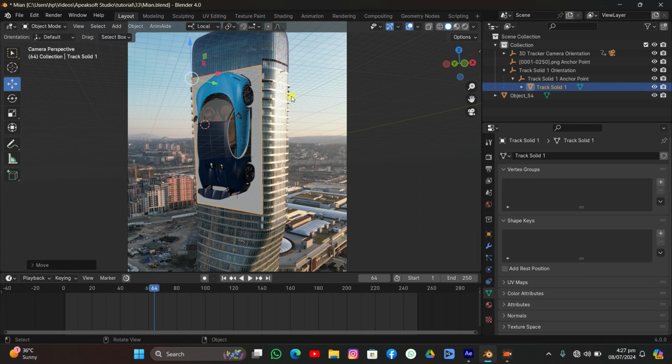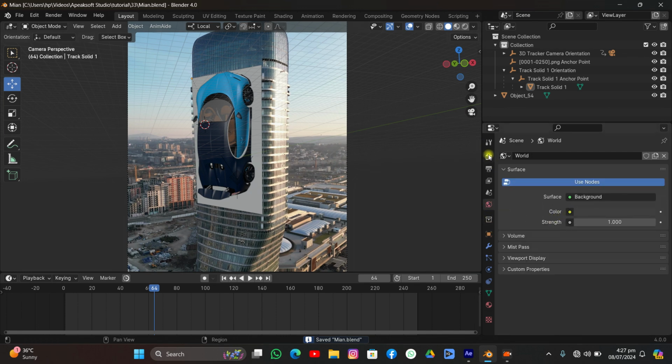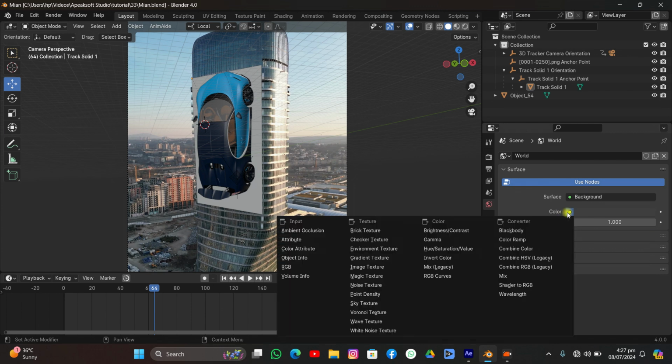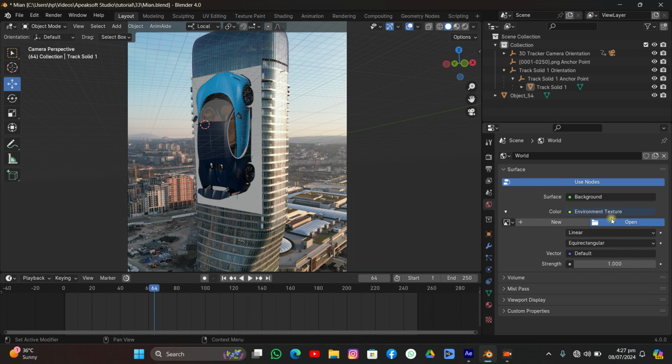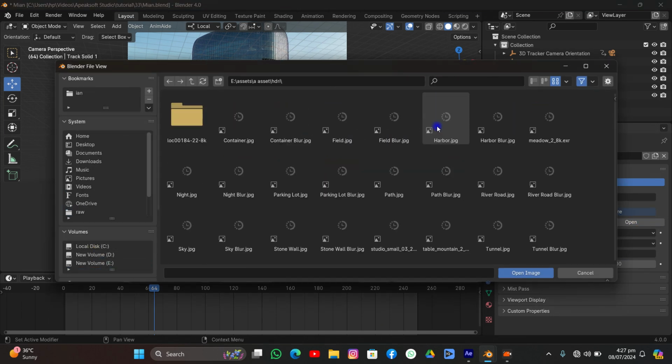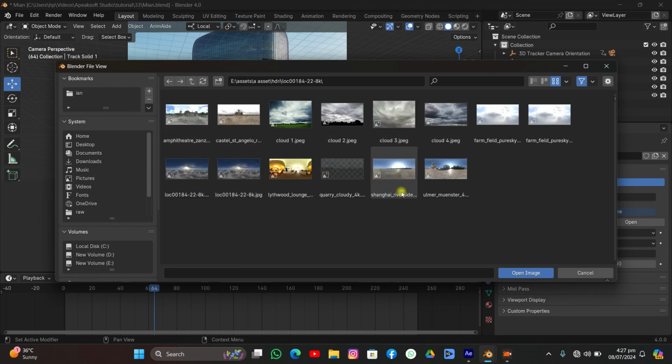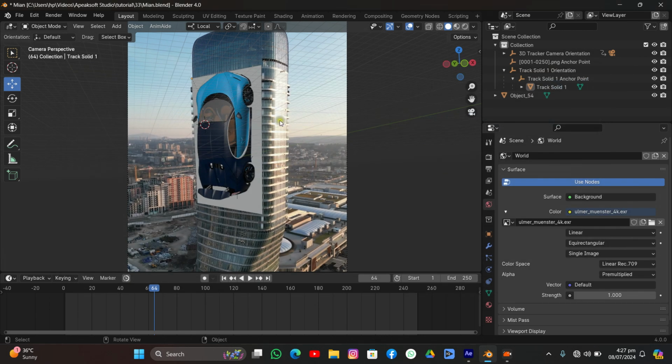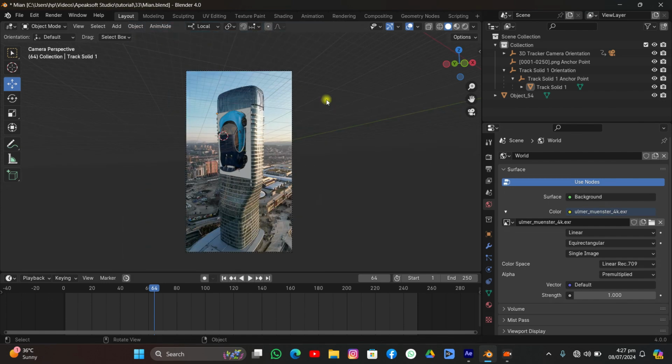So now we scale the plane accordingly. Under world settings, I'm going to hit the color button, the yellow dot there. I'm going to click environment texture, hit open, and we just need to open up the HDRI that we want to use. So I'm going to open up this HDRI. I will also give the link to the same HDRI that I'm using in this video if you want to use it. I'm going to go to rendering view.